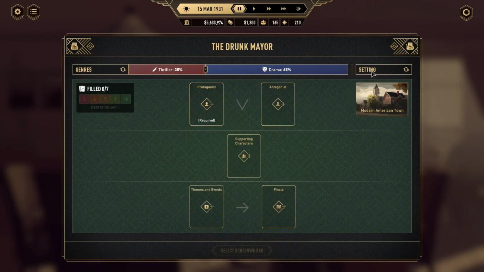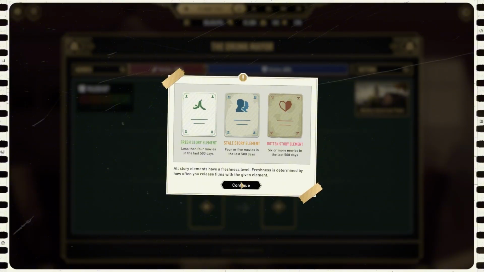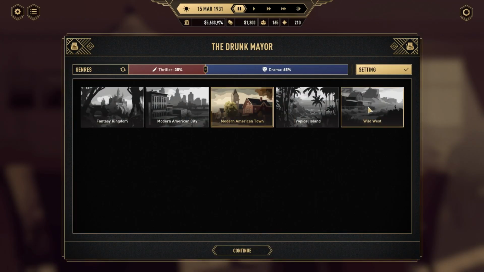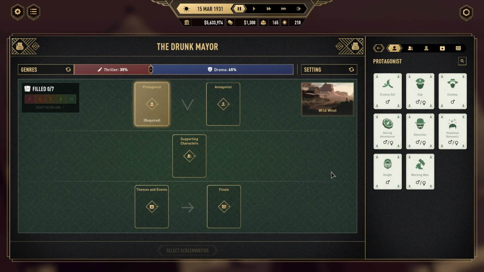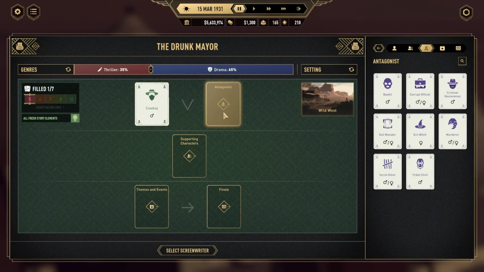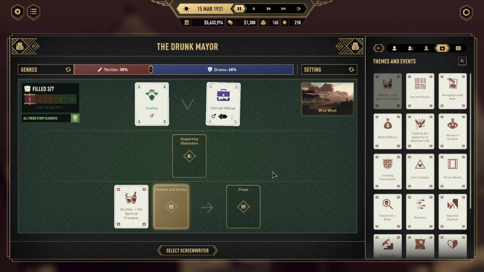Actually, I guess we probably could have gone back to... Yeah, so this is going to be... You'll see the freshness level of the film elements, right? So when we get to that point, thinking I want to do the Wild West, actually. So we're looking at cowboy. And the antagonist is going to be corrupt official. And then one of our themes is going to, and this way we can knock out both of those requirements with one movie.